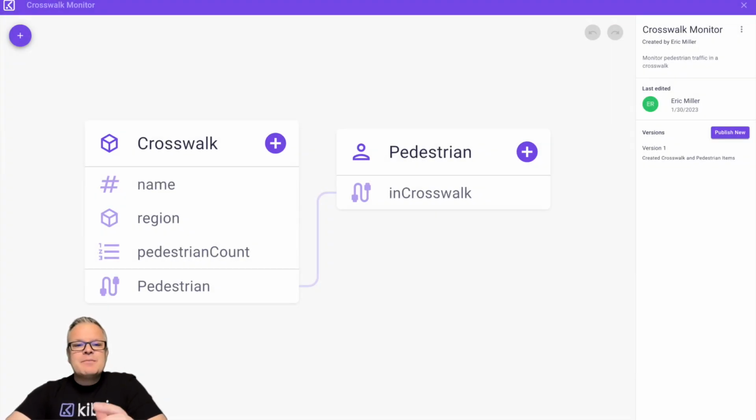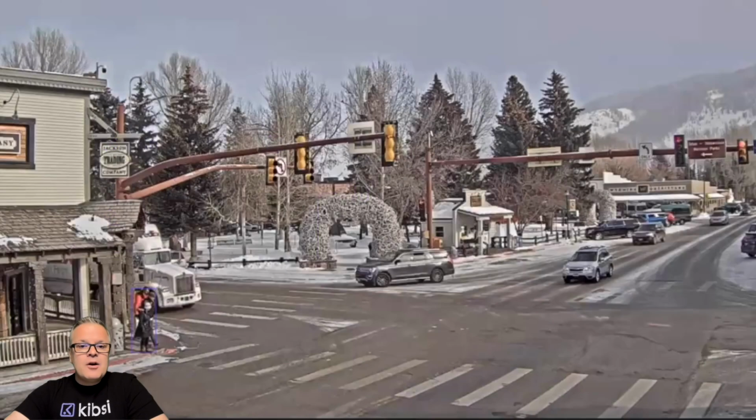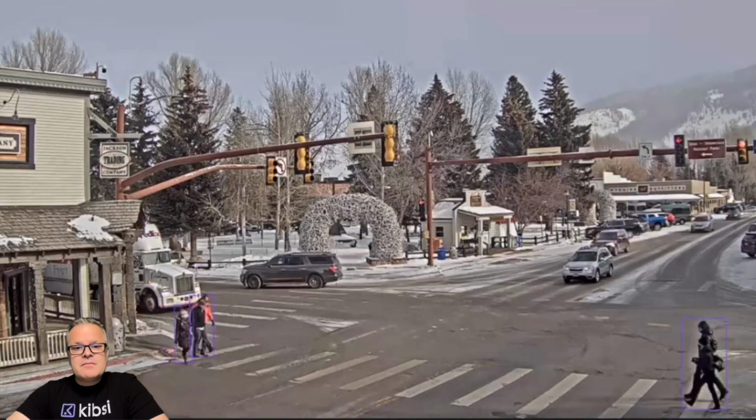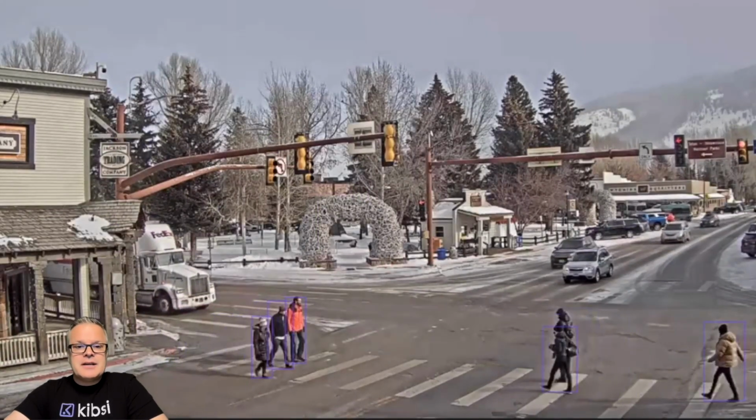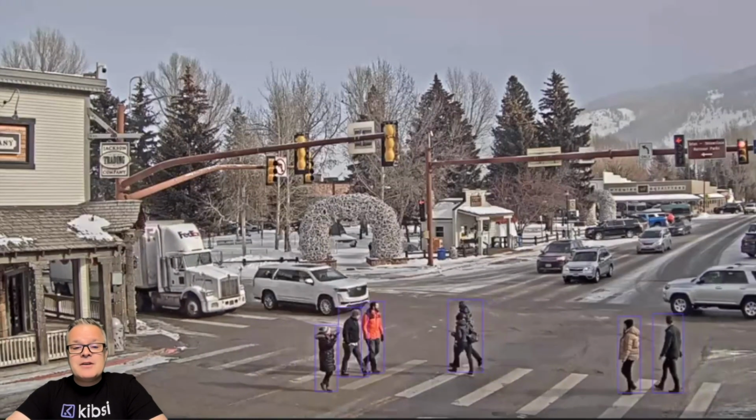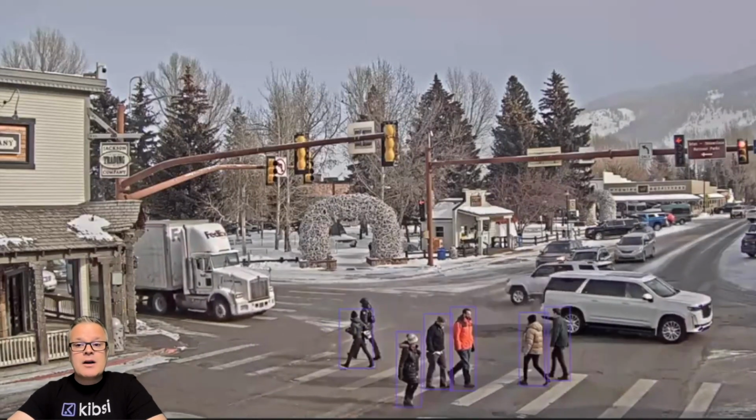In this video, we're going to build a simple Hello World application to get you familiar with the Kibsi computer vision platform from end to end. In the Hello World app that we'll build today, let's take some video of a crosswalk at a busy intersection and build a Kibsi application that will turn that video into structured data about the crosswalk and the pedestrians that are using it.